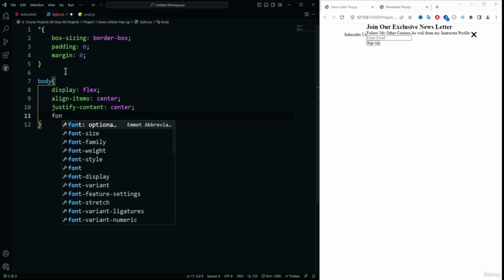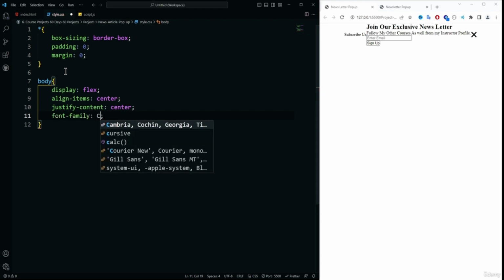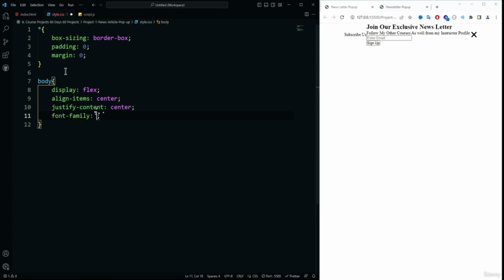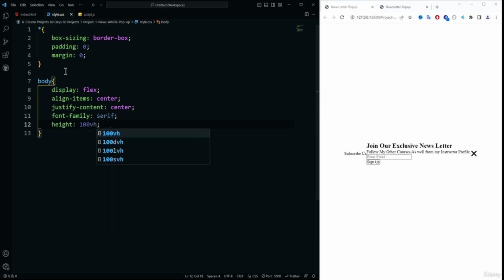Okay, and then I need to provide a font family. I will be using a serif font, that is this one. You can see now the font is applied to the project. Then I need to provide the height. So height is going to be 100vh, which actually moves the content to the center of the browser.